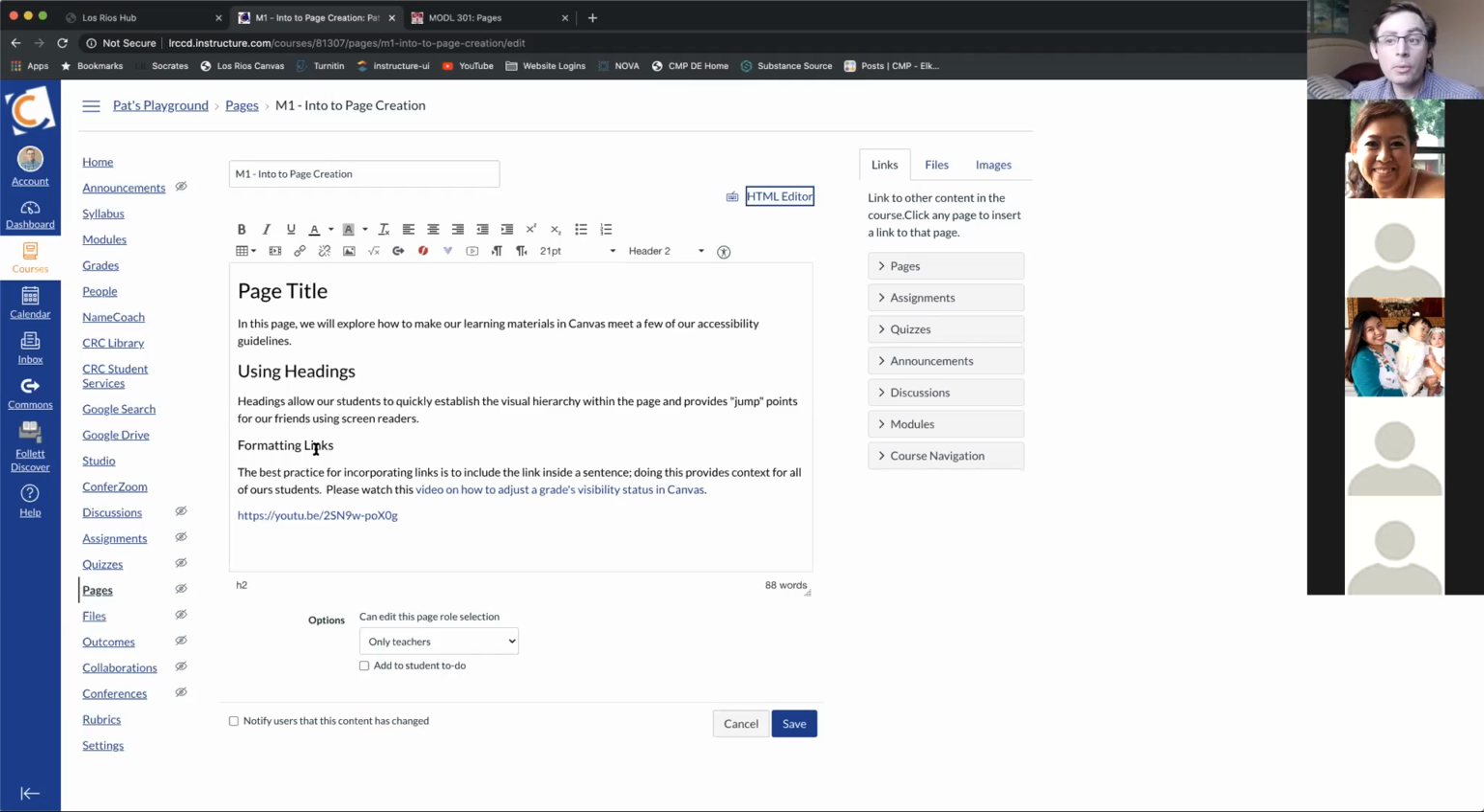Okay, so now what I want to talk about are links, because a lot of us are going to be including links to resources, Word documents, PDFs, external links inside of our system. And it's really important that we're formatting our links in a way that makes them accessible. Before we start, let's look at what an inaccessible link looks like. And I've placed one in here.